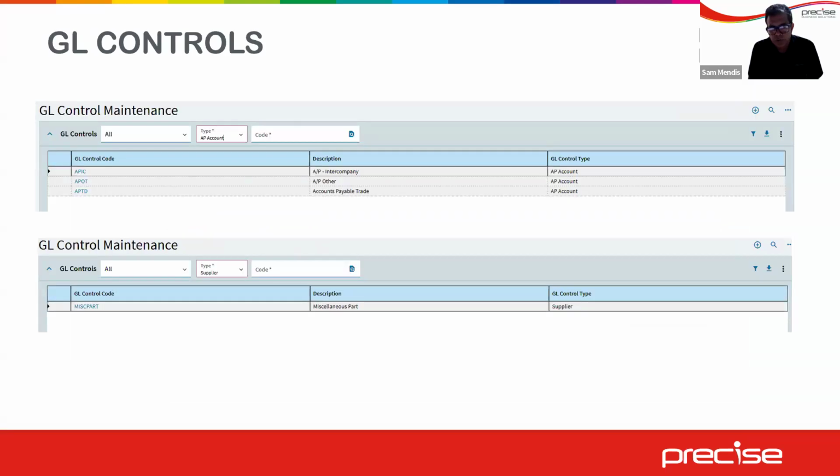Let's look at the GL controls. The GL control determines the general ledger rules for transaction posting. This consists of a GL control type and a GL control code. GL control type refers to what sort of type it is. Is it an AP, is it an AR, is it job costing, is it inventory? And the control code is what the actual postings related to that control type are. So here I have listed a couple of AP and miscellaneous supplier GL controls for reference.